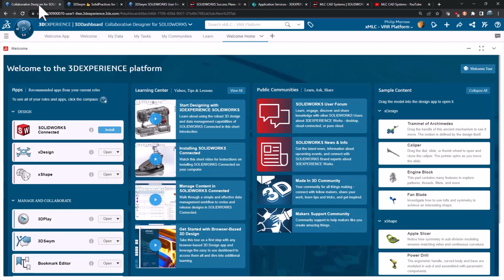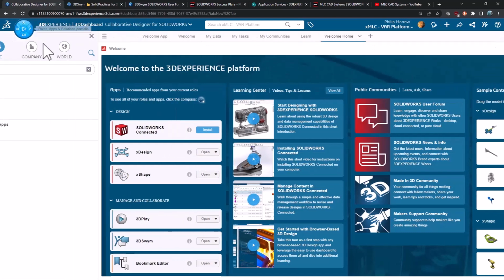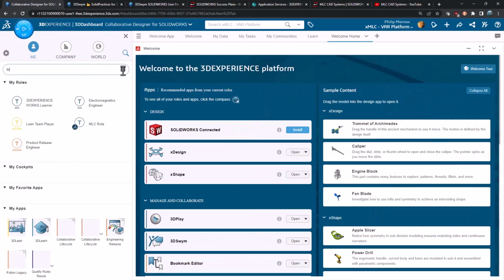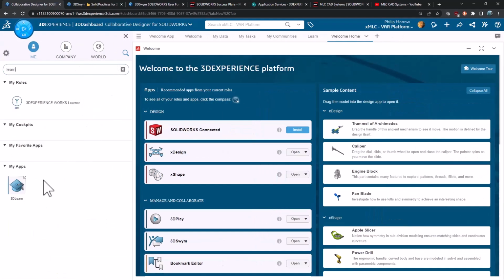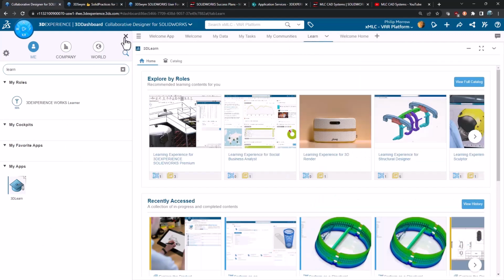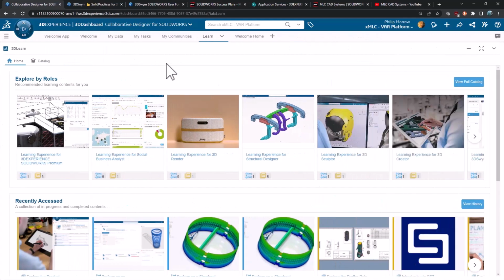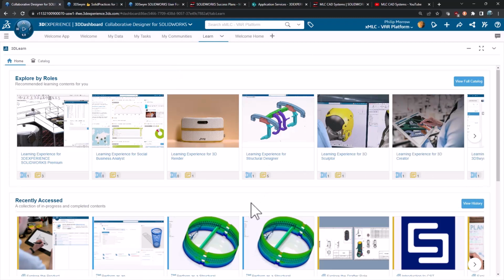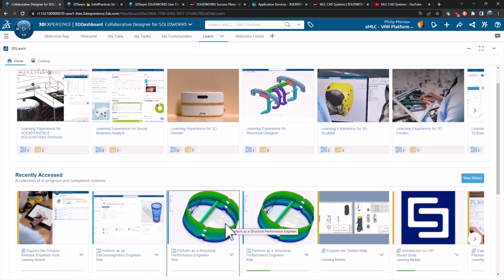If you're a simulation user, you may have purchased a learning app. You can search for this under the compass as well if you have the learner role, and this is where you can find a 3D Learn app that gives you access to a huge database of Dassault Systèmes learning content. This is particularly useful for those of you who are using the high-end simulation tools on the 3D Experience platform.